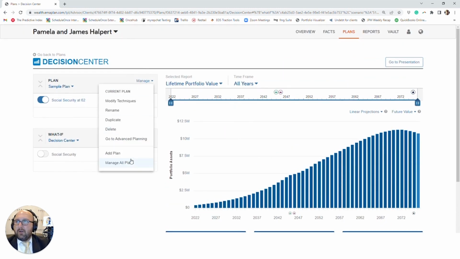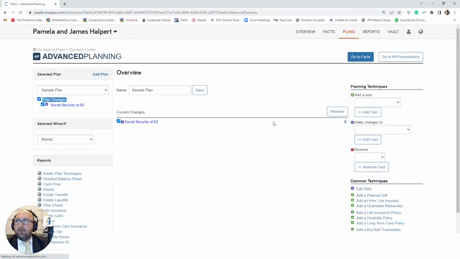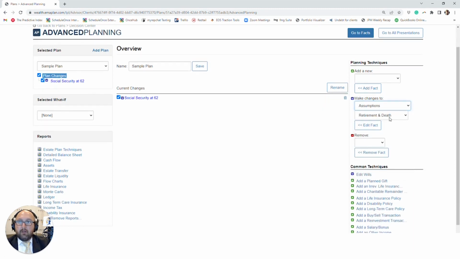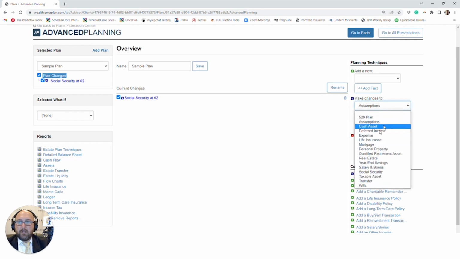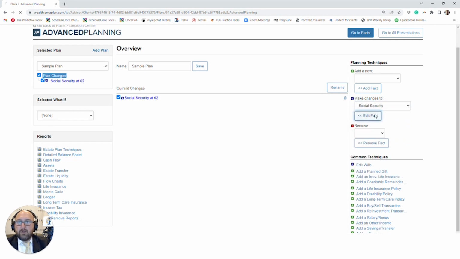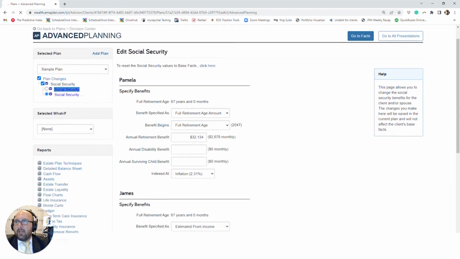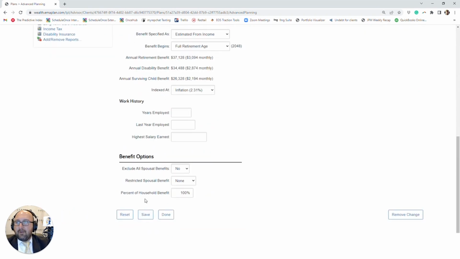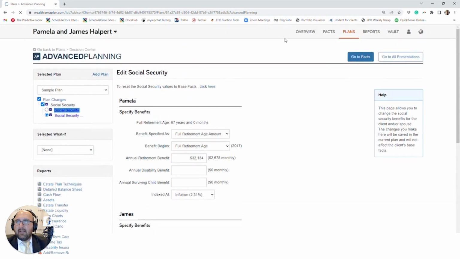So let's go here to Advanced Planning. The other way to do this, the way we were building it out, is we would want to come in here and make changes to assumptions. All right, and we're going to go here and make changes to assumptions. Make changes to Social Security, and this is the way we used to do it. See how we have to be in Advanced Techniques and we have to do this? Instead now, we can have this inside Decision Center.